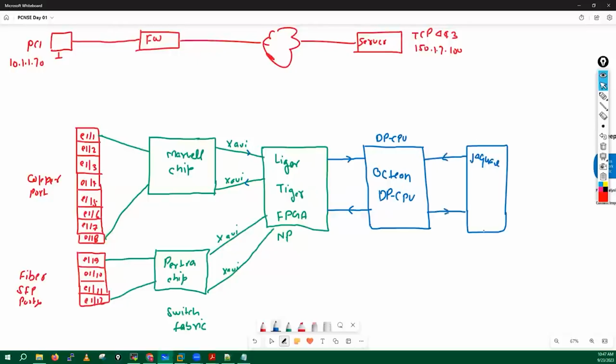This Jaguar chip is known as a signature match processor. And this is also an FPGA. This is your security processor. This is your networking processor, NP. Now this particular Jaguar chip is only responsible for doing these two tasks, app identification and content identification. Your app ID and your content ID related tasks are done by the Jaguar chip or Jaguar engine.